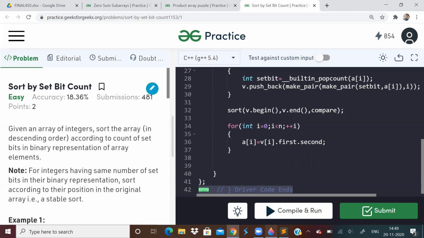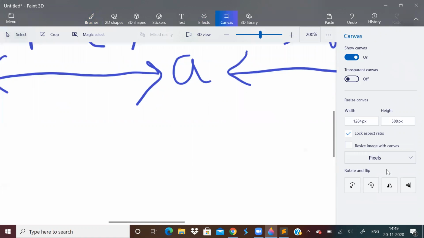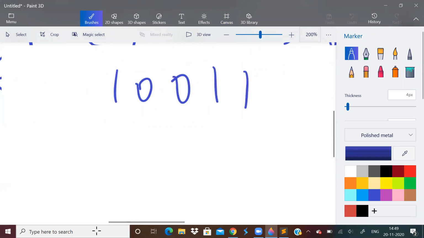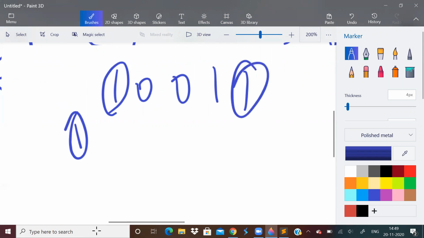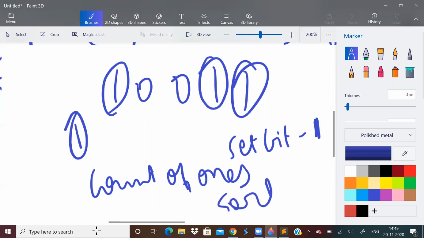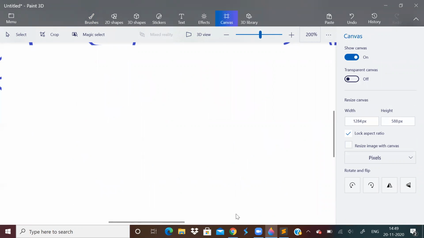See, what is set bit? I hope you all know what is set bit. Set bit means, for example, if the binary number is 00101, set bit is this 1. Set bit means 1. So however many ones are there, count of ones, according to that you have to sort the array. So I will do this problem in the next video.